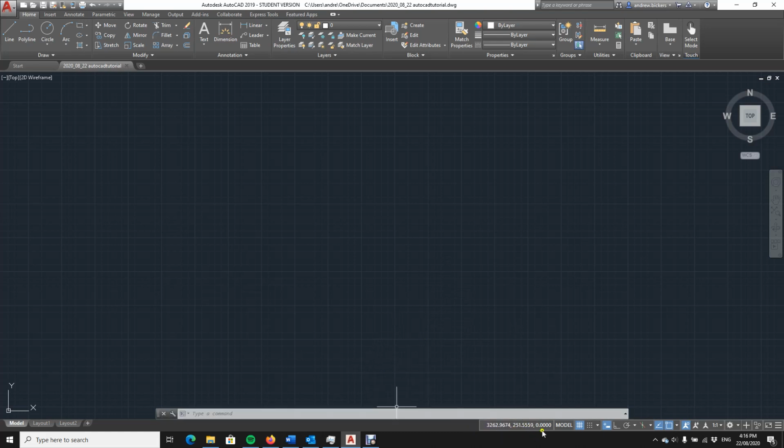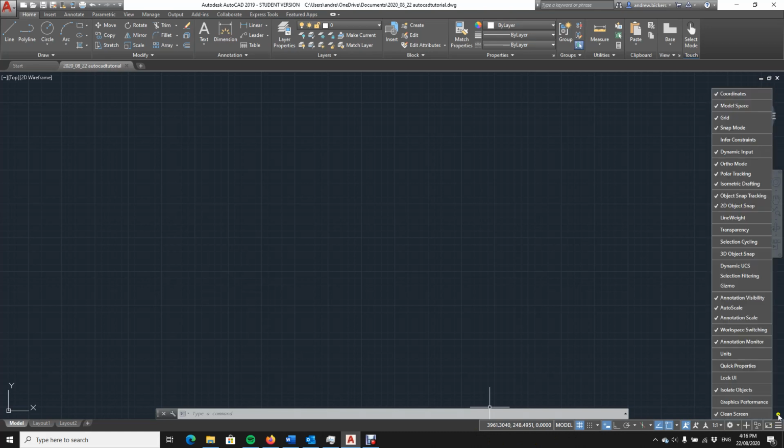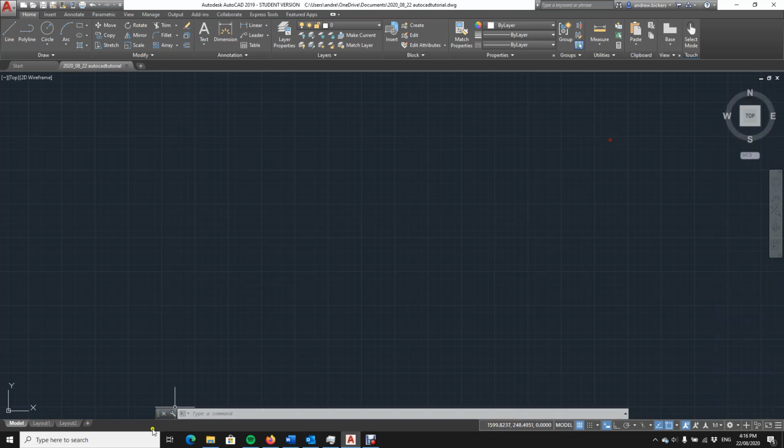The first thing, if you don't have these coordinates, you click on these 3 lines here and you make sure that this coordinates is ticked. Now to get us into the right space, let's type zoom. So this gets us into where we want to. So we type zoom, we press enter.